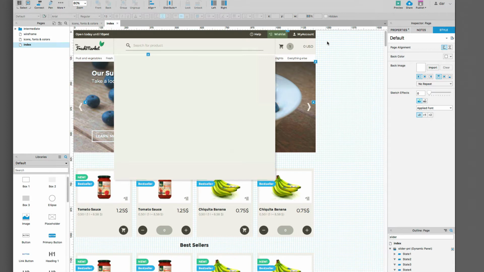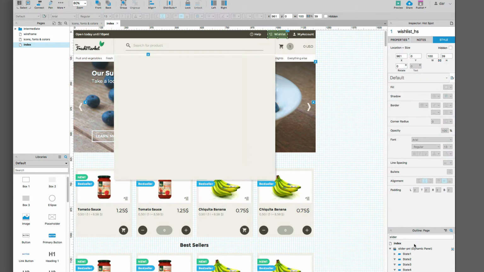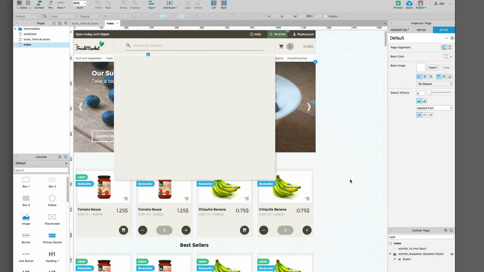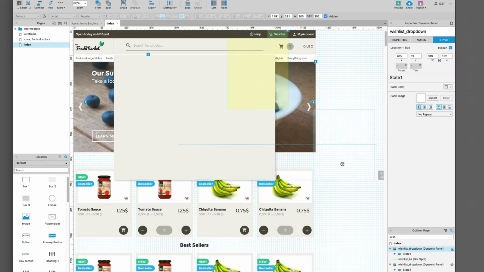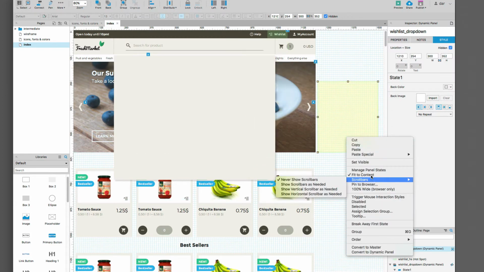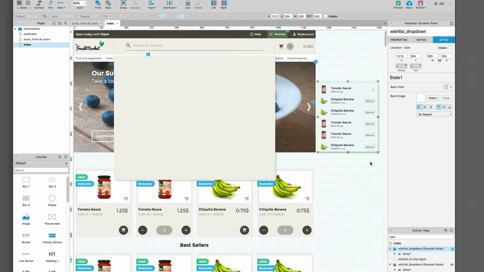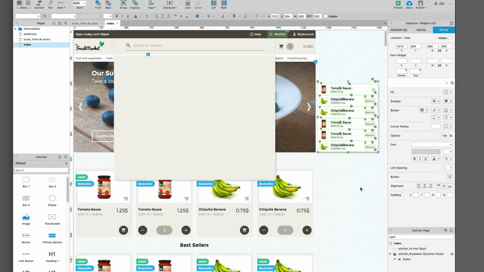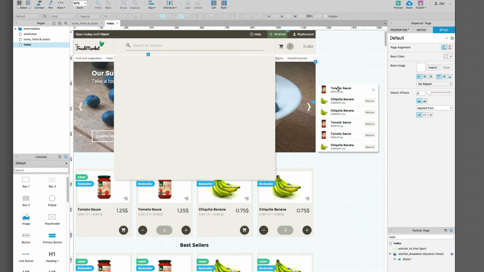Okay, let's go to the wish list panel here, make it visible again, copy it over, hide it again, paste it in, and make it visible, and break it away from first state, just to see what we did here.